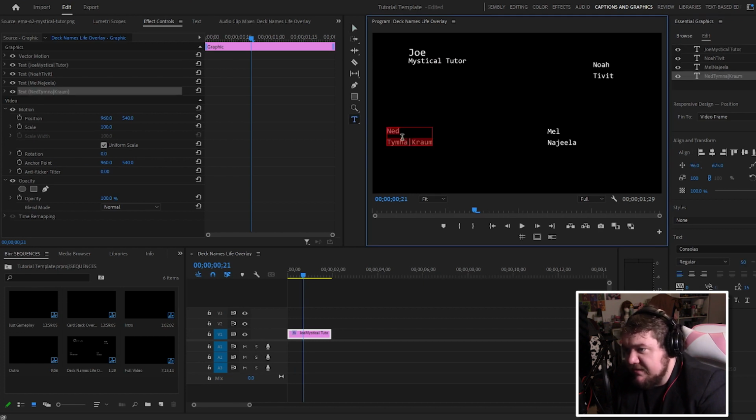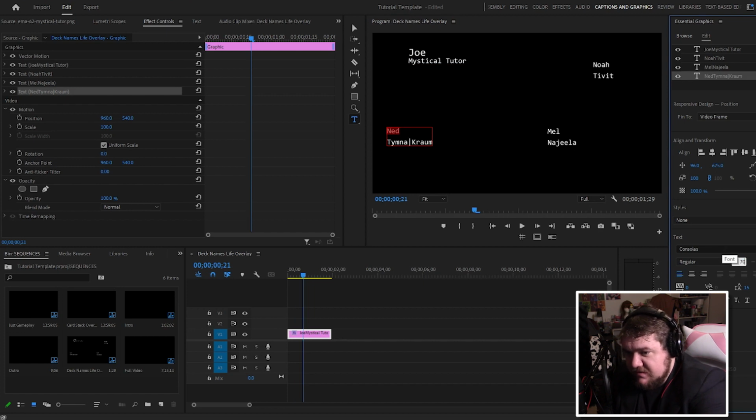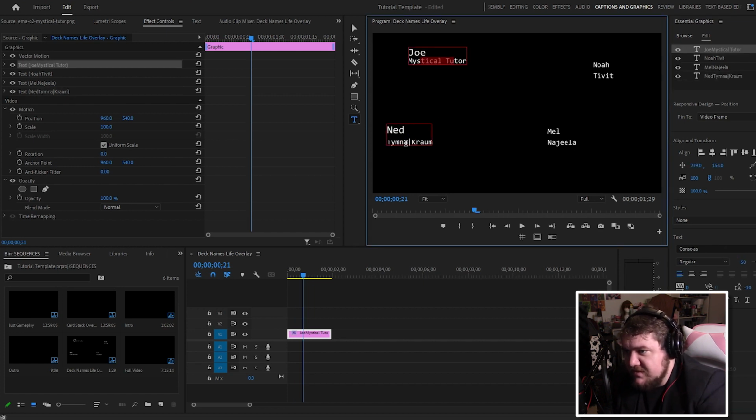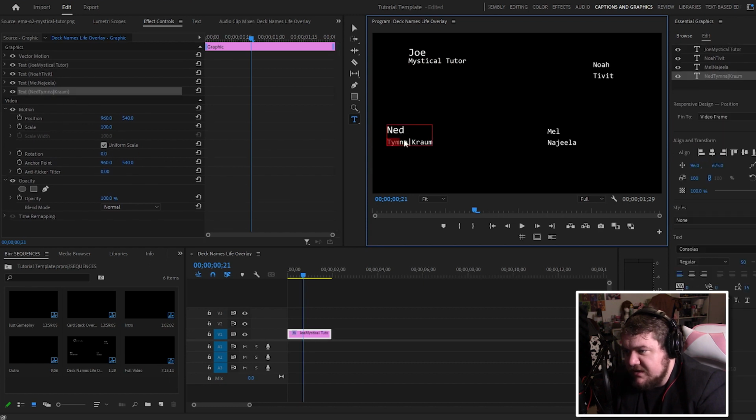Now we move on to Ned. Let's say we want Ned in the bottom left. Okay, that's easy enough. Just see what Joe does. Now you can just copy each of these, paste them, and change the text. That's an option too. We're just going through it manually. So Ned, this to be size 70. Tymna Kraum, size 50, which lines up with Mystical Tutor. So that's totally fine. And then let's just highlight everything and change the spacing to -10. So Ned's going to be on the bottom line.